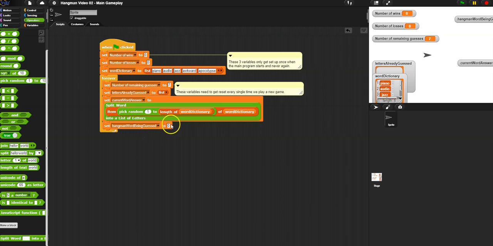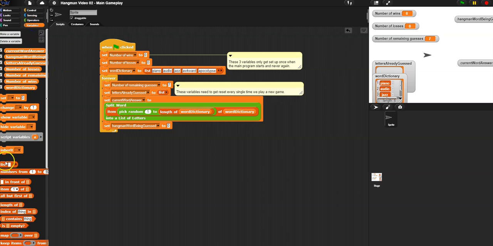And now the Hangman word being guessed, we're going to have to build this ourselves, right? So we want it to be a list of asterisks the same length as current word. So what I'm going to do is start it as an empty list.